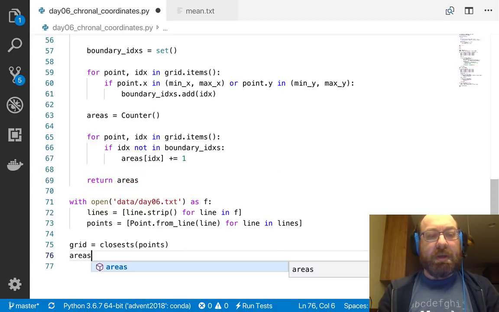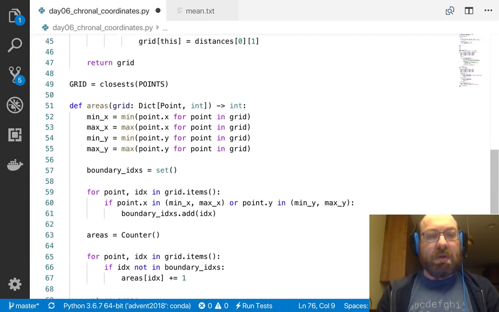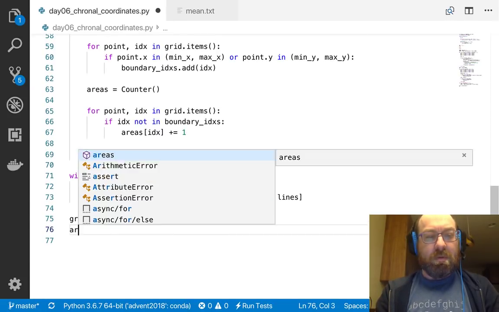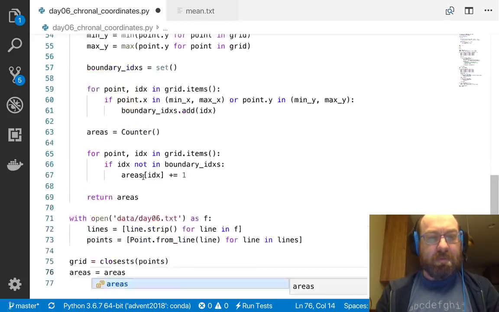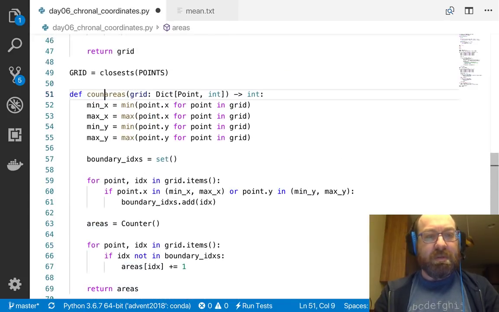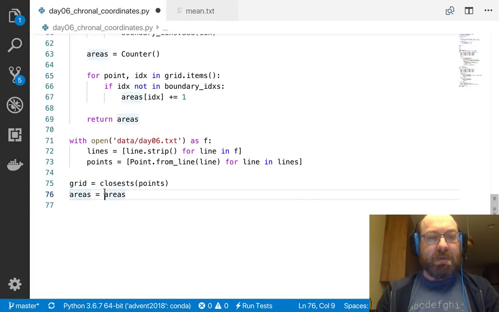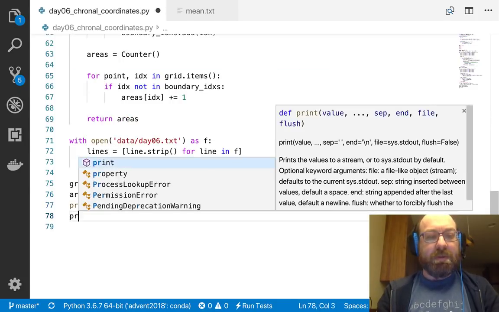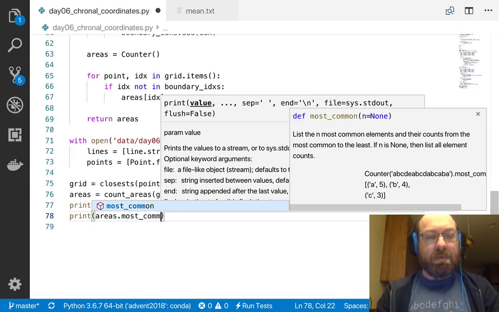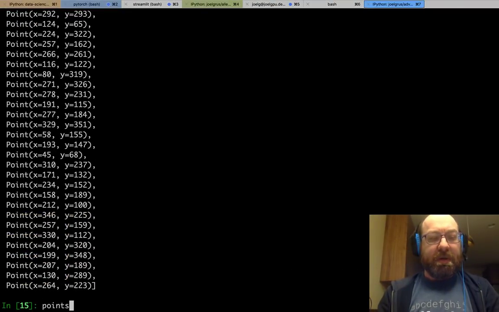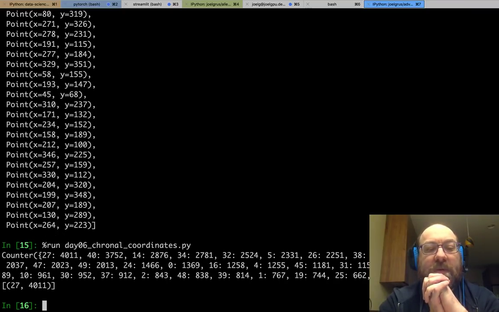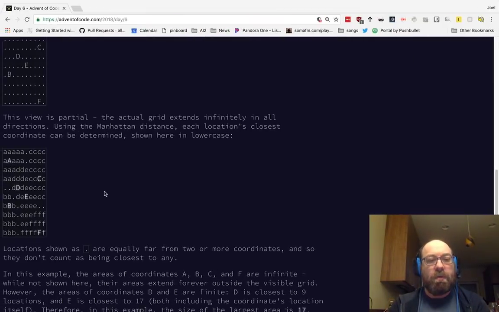And I want to say areas equals, I'll call this count areas. That way, areas equals count areas of grid, and then print areas and print areas dot most common one. Okay, so let's go and run this. And I said it was going to take a while, but it took a while. So 27, 4011. So let's go and try that.